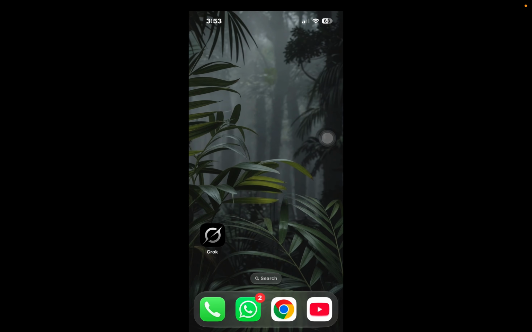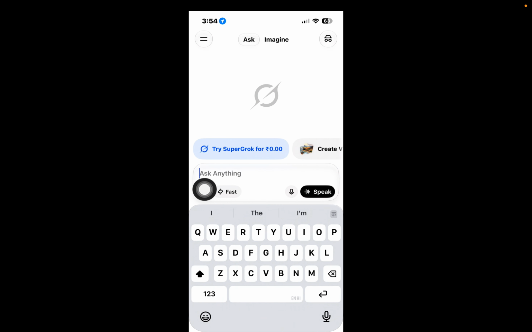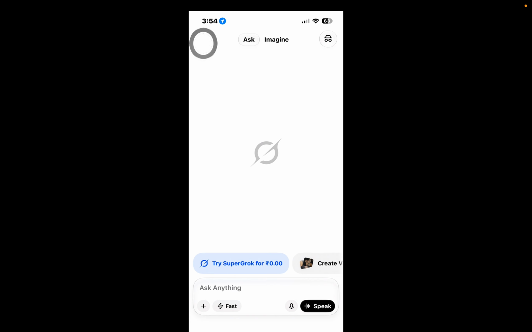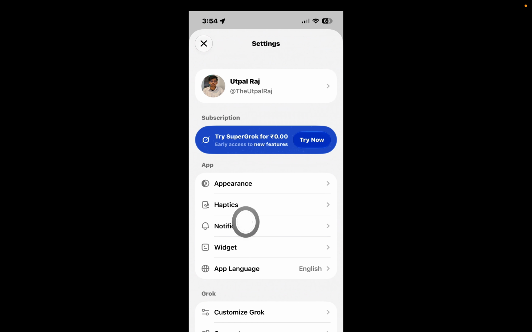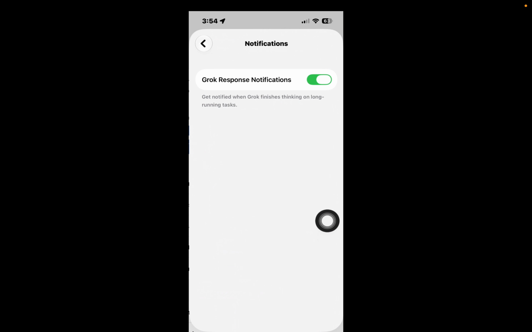So to enable or disable notifications, first open the Grok app on your device. Now click on the two horizontal lines at the top left corner of the screen and then click on the profile icon at the top left corner again. Within this section, click on the notification option under App and now you can enable or disable Grok response notifications from there. Just turn on the toggle right next to it to enable notifications, and turn off the toggle to disable notifications.